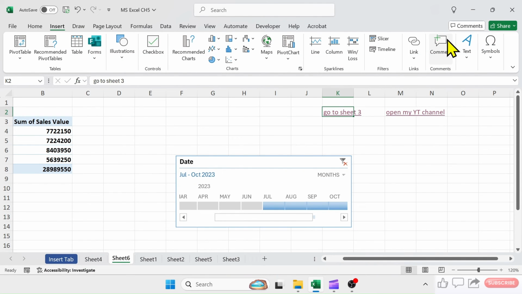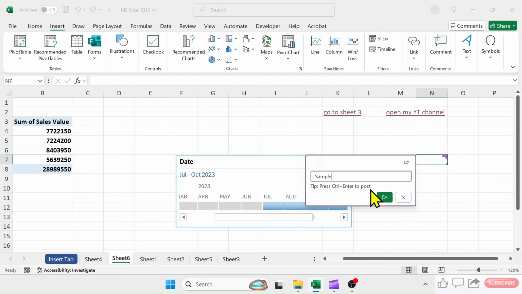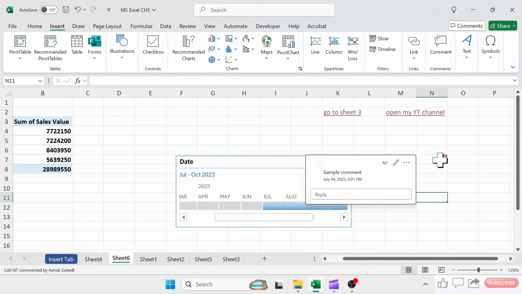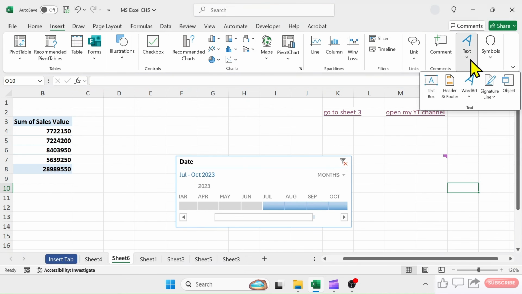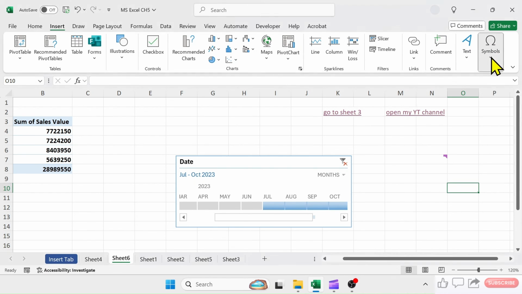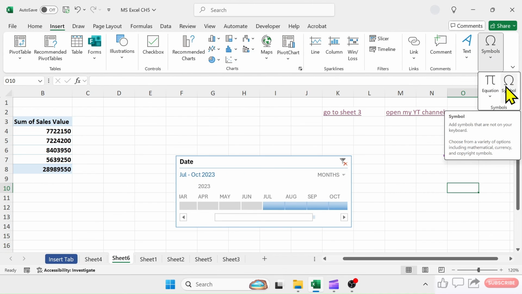Next is a comment tool. This is used for adding a comment to a cell. Click on a cell where you want to add comment, then click on this comment tool. Write the comment and click on Post button. Next is the text tool, where you can add text box, header or footer, word art, signature line, or an object. Next is the symbol tool, where you can add math equation or symbols to the sheet.